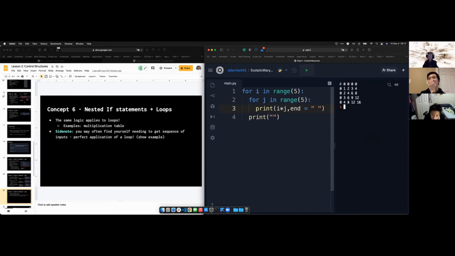So basically this is a multiplication table of 4s, right? 0 times 0 is 0, 1 times 1 is 1, 1 times 2 is 2, and so on until we get to 4 times 4. That's something we could do with nested loops and nested if statements. Don't worry about this stuff, we just made it to look pretty.